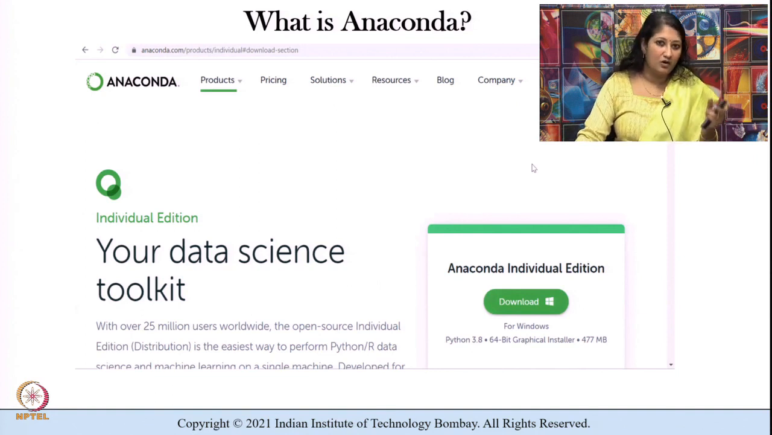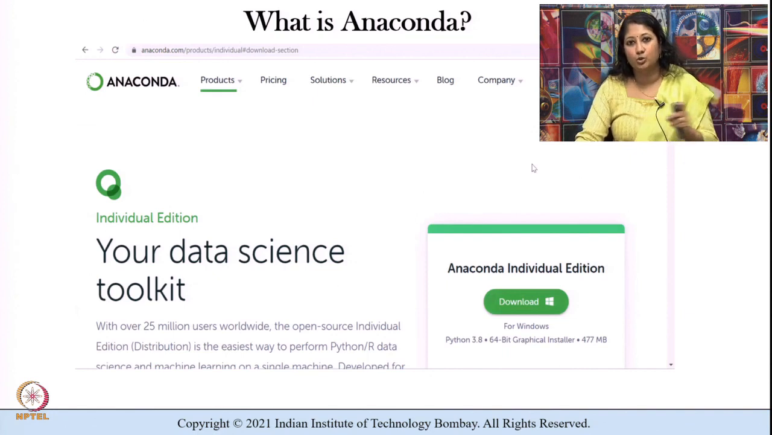And Anaconda also provides an IDE that stands for Integrated Development Environment, which is called Jupyter Notebook, which is popular amongst the Python programming community.